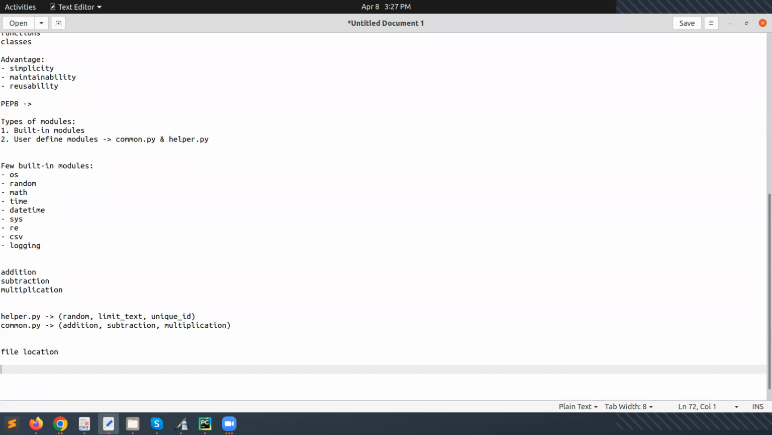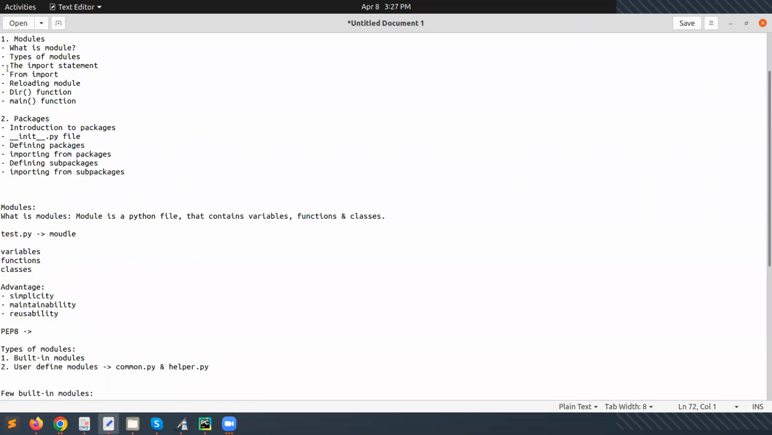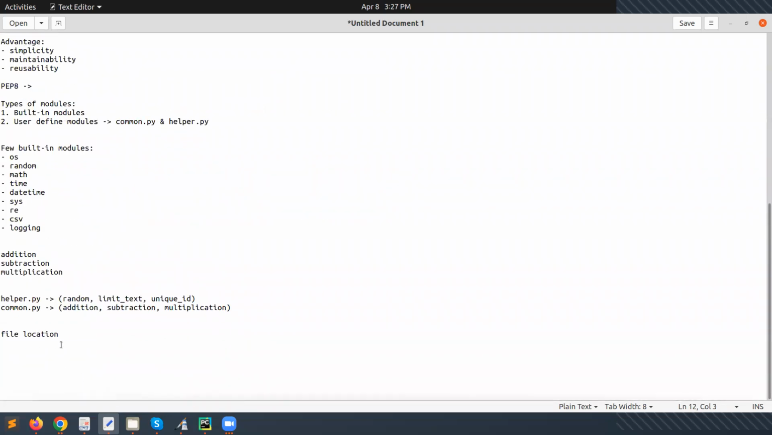Before we call the modules in a file, there are 3 ways of calling the modules. So this is how to use the modules.